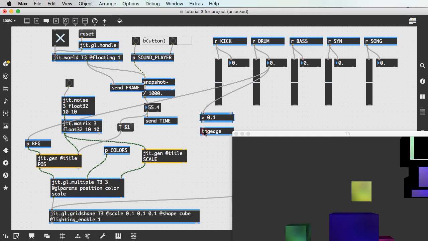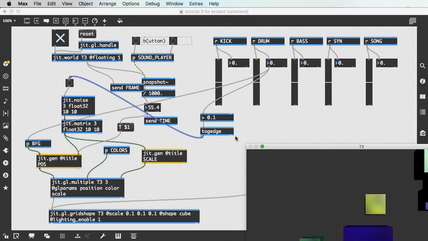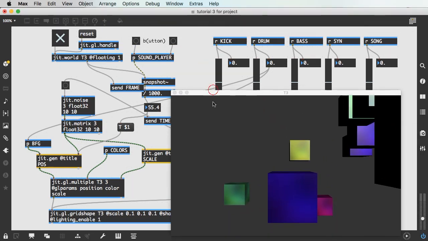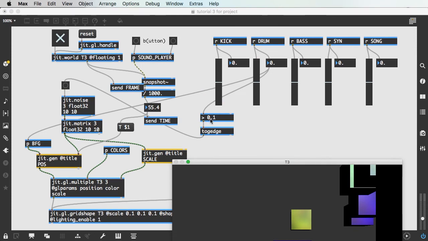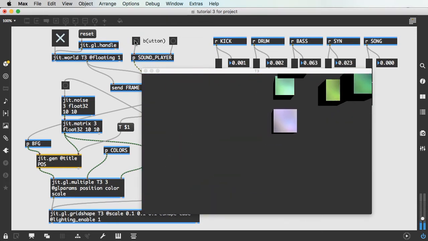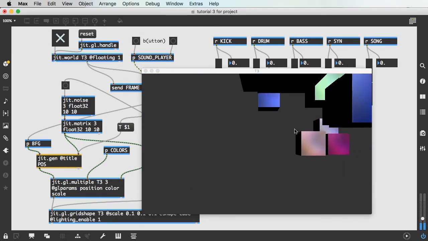And if you remember, the tog edge object allows us to say when this happens, or when it finishes here, but in phase with the input. When it becomes greater than 1, then do this. We're going to get a new random arrangement every time the drum is at a level of greater than 0.1. That's nice. That's kind of dramatic.